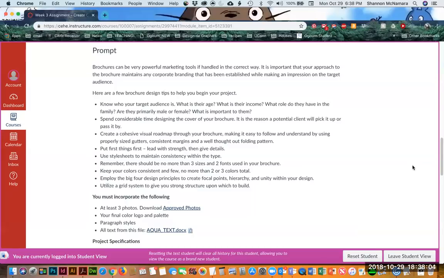Put first things first. Lead with strength and then give details. This one's important. We need to use style sheets this week. Those style sheets are going to maintain our consistency throughout our design. This is one of the things I will be grading you on. I will be grading you on whether or not you've used your style sheet. Remember, there should be no more than 3 type sizes and 2 fonts used in your brochure.